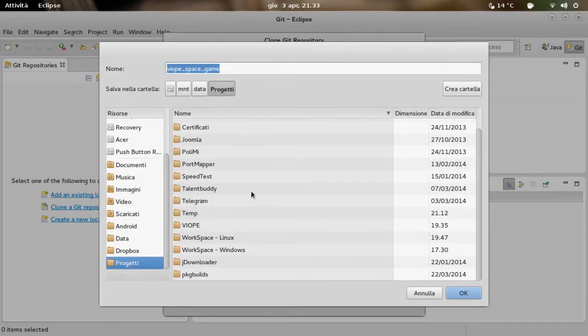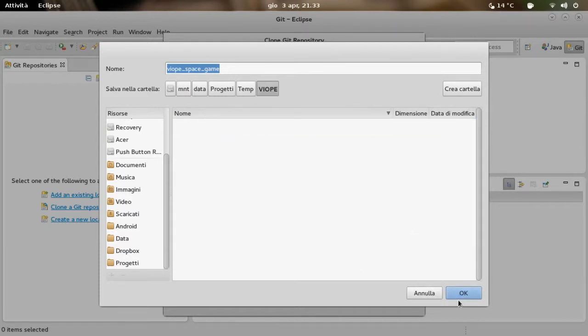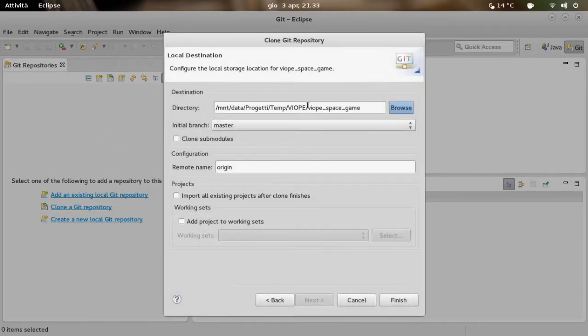You can change your Git directory, and I think that is kind of useful. In this case I will put it in the same folder in which I'm doing the video. As initial branch, just choose master.